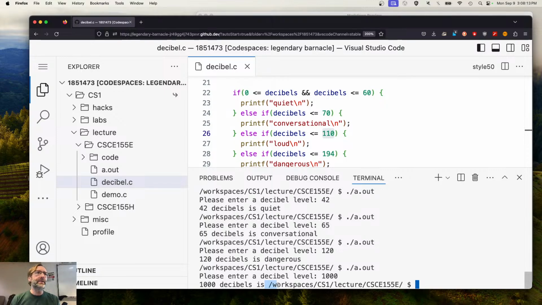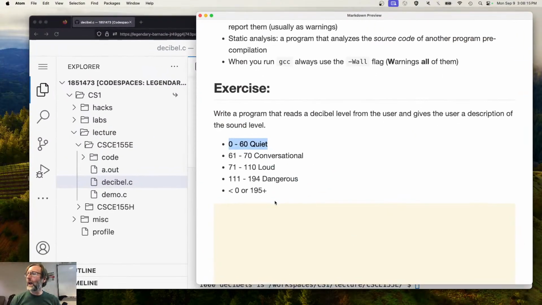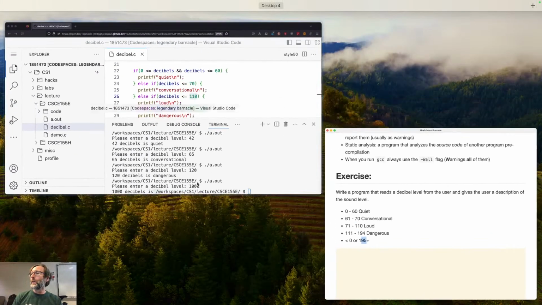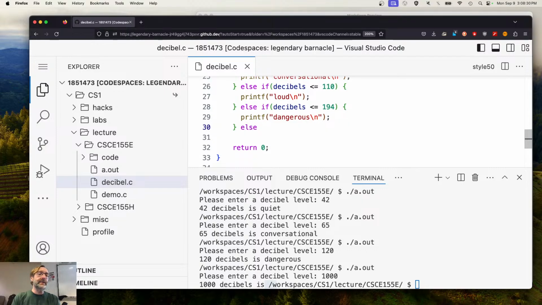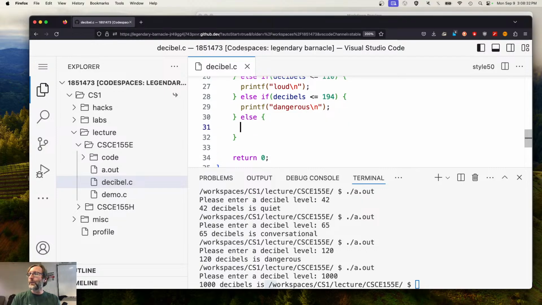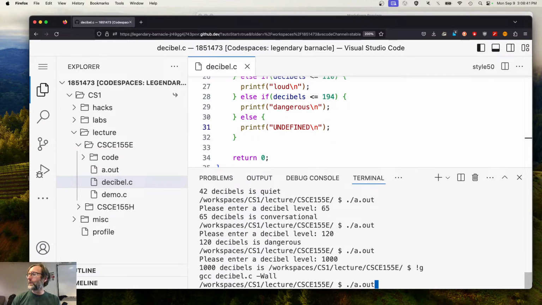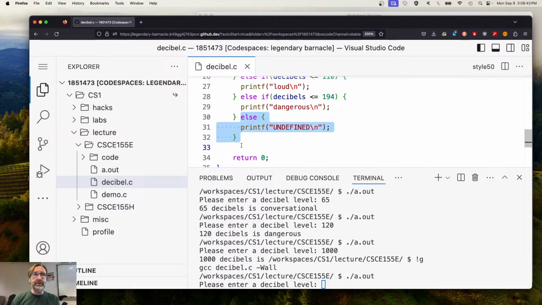All right. That's not all that satisfying. At this point, what happens with 195 and above? What happens with negative values? We would need to go back and ask our stakeholders, what should happen with things that are out of bounds? Right? Well, they would probably tell you we don't want to support that. So let's have one last else statement here that says printf undefined. Right? Or some error message or something like that. Right? Remember that the else statement was always optional.